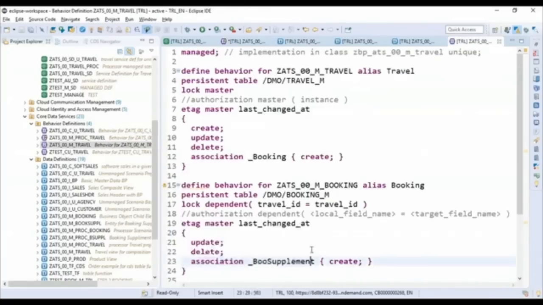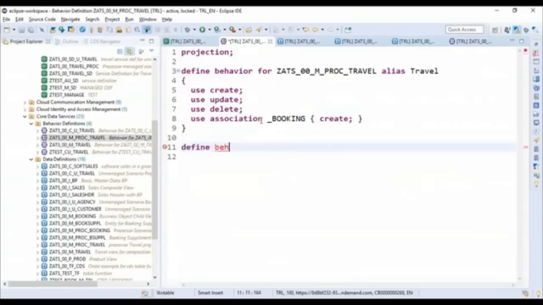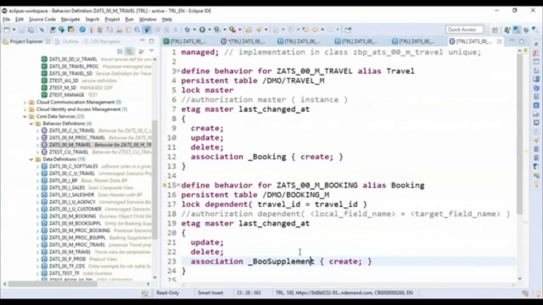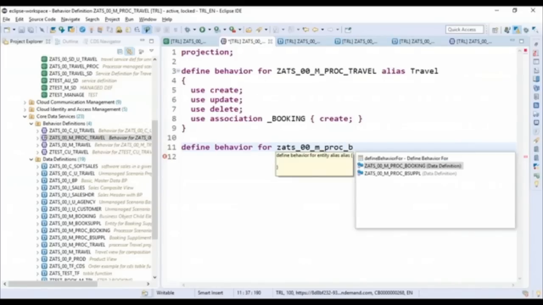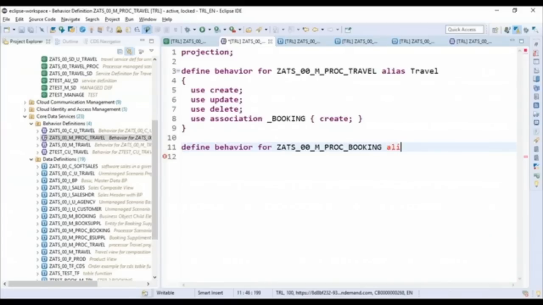This is our superset which we did already in the past, and from here I'm exposing whatever needs to be exposed outside. So remember, you have to have everything in the superset, and from this superset you derive the subset as part of your projection. So let's put behavior for ZATS00 managed processor scenario for booking, alias booking.